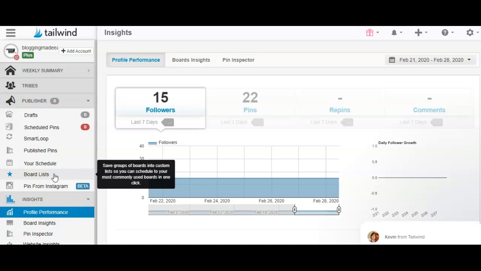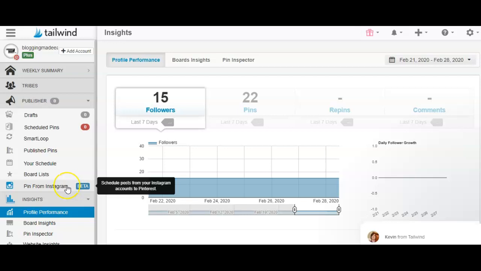Okay, so the intent of this tutorial is only that. You can also pin from Instagram. This is a beta functionality that they have. Insights is more about your analytics, how it is going.